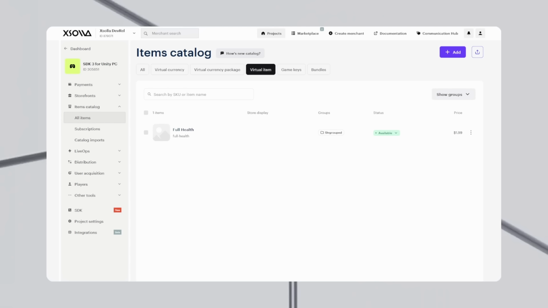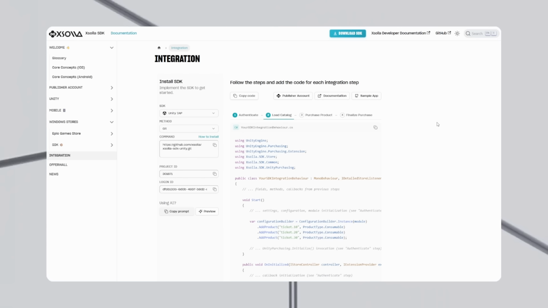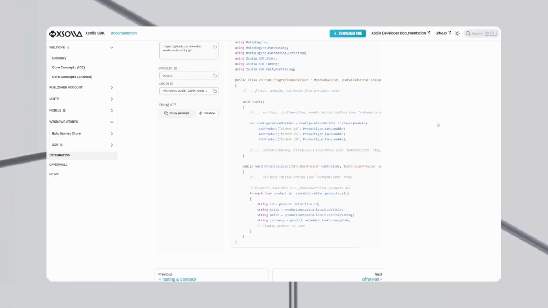With our new item created, we can return to the integration widget and take a look at the Load Catalog step. Back in the integration widget, let's select Load Catalog. Scrolling down, we'll see that there are 2 sections of code that we have to add here. The first is to set up the configuration builder. We'll be adding the project that we just created. Instead of these tickets, we'll be using full-health as our product. The second section gets added to our onInitialize call.